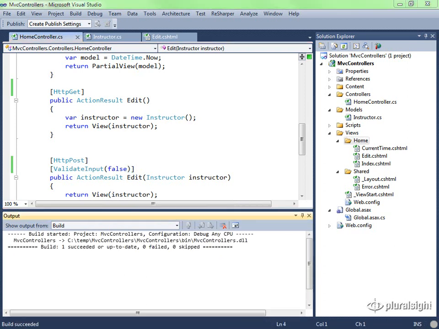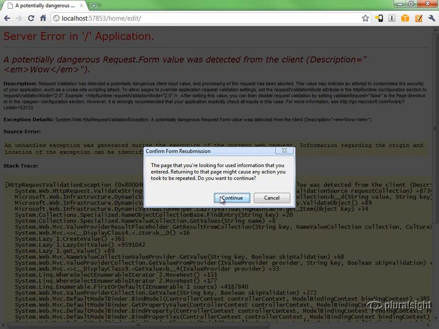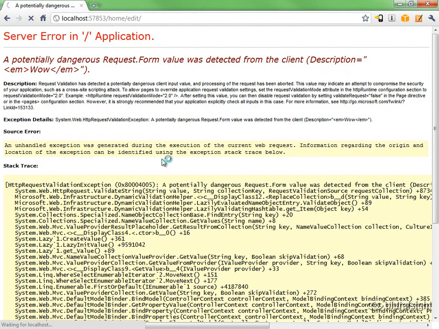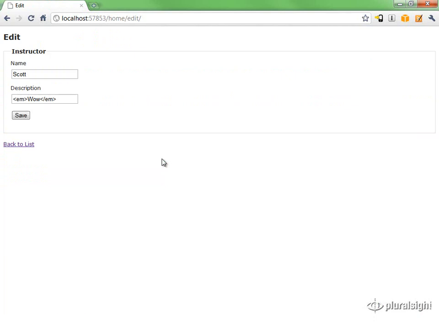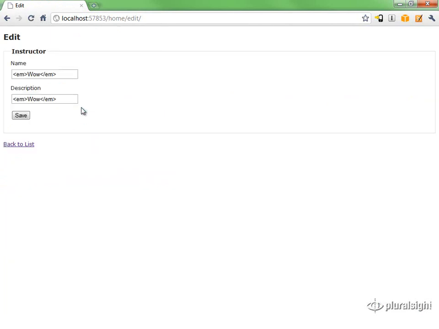So let's add the attribute, build the project. I'm going to refresh the page to resubmit that post, and now the post will go through successfully. But as I said earlier, now we're letting HTML through everywhere. The user can pass HTML inside of any field. So let's get rid of that attribute, but before we do, I'm just going to demonstrate that I can pass HTML in both fields, and we can still post to the server. Not exactly what we want.